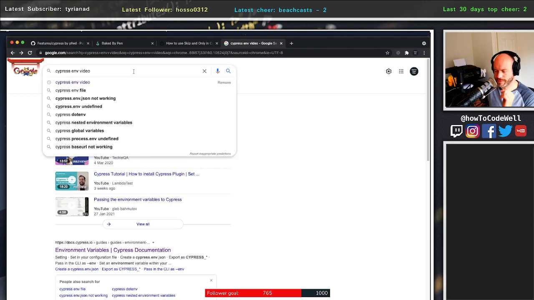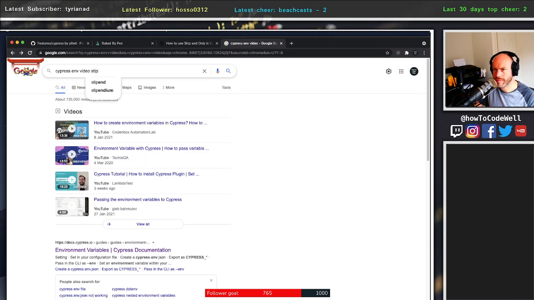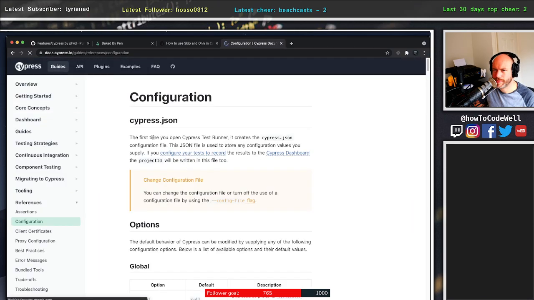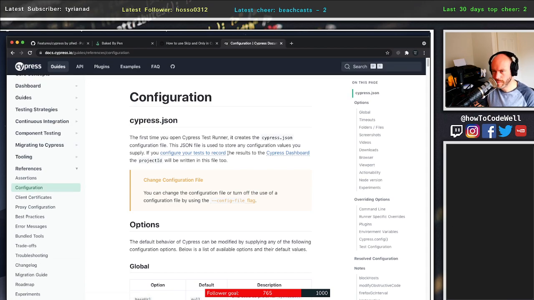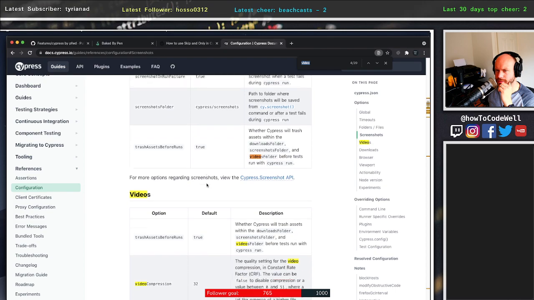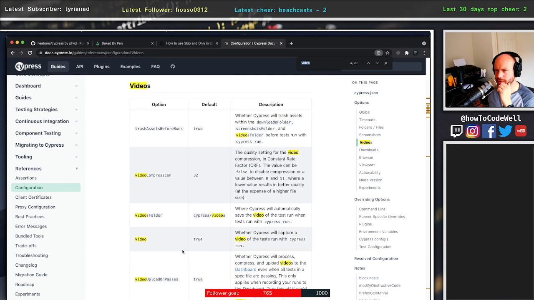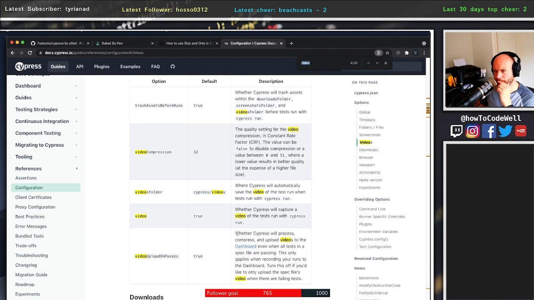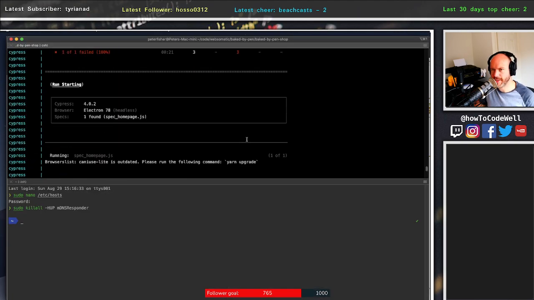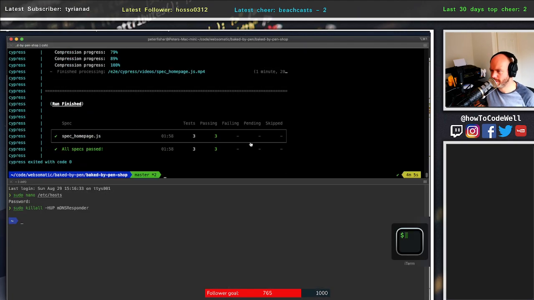Okay, let's... Videos folder. Videos. Video true. Whether Cypress will capture a video of the test run. And this is in configuration, right? So that's in cypress.json. Let's put that in. Woo! Let's put that in.